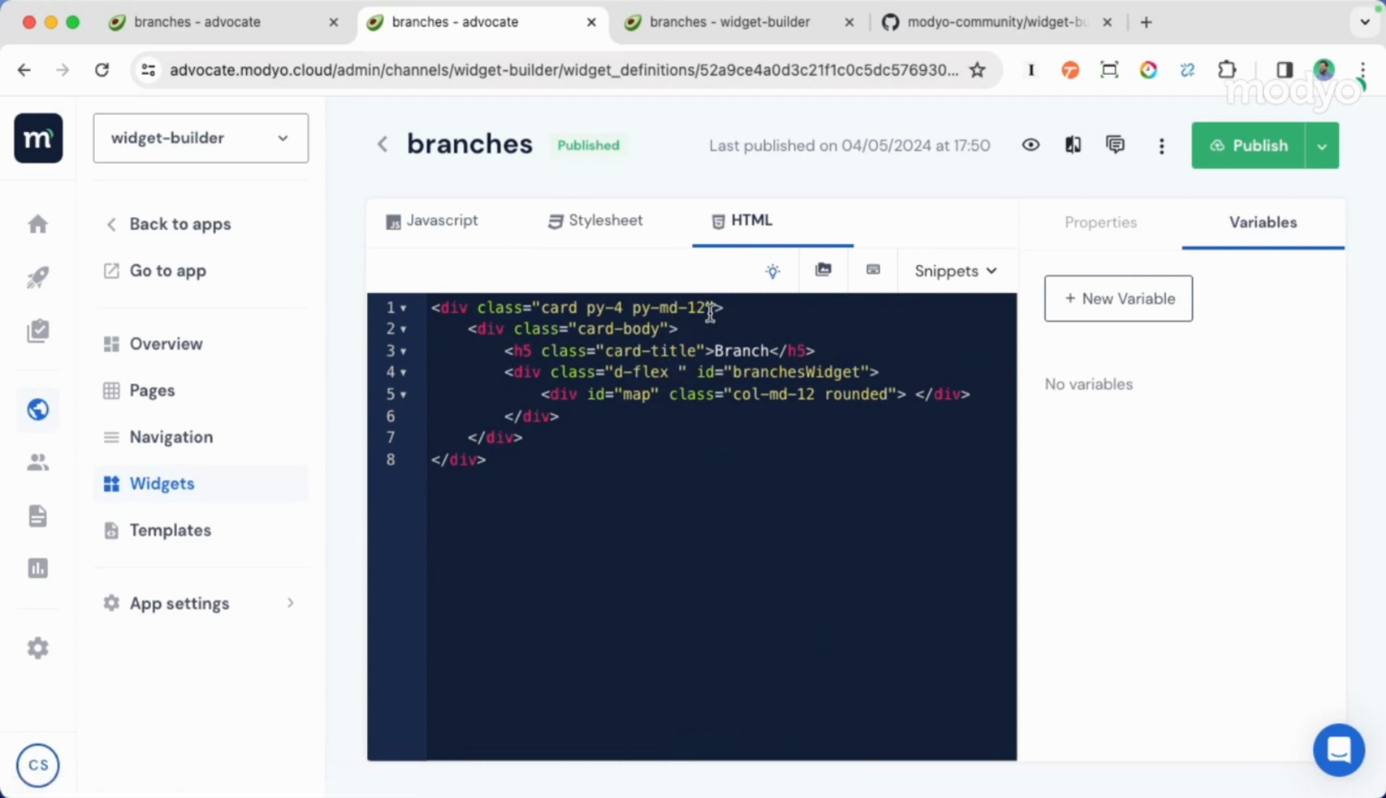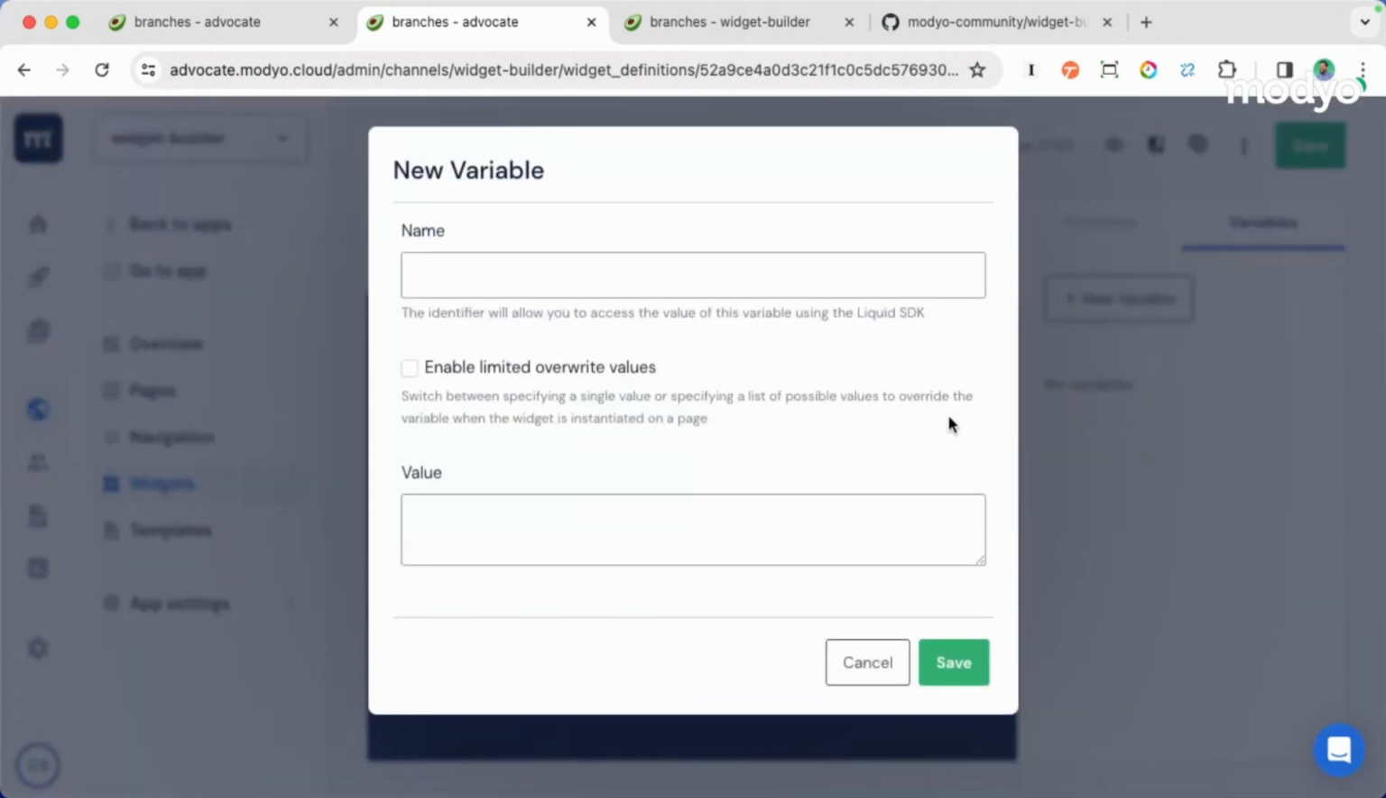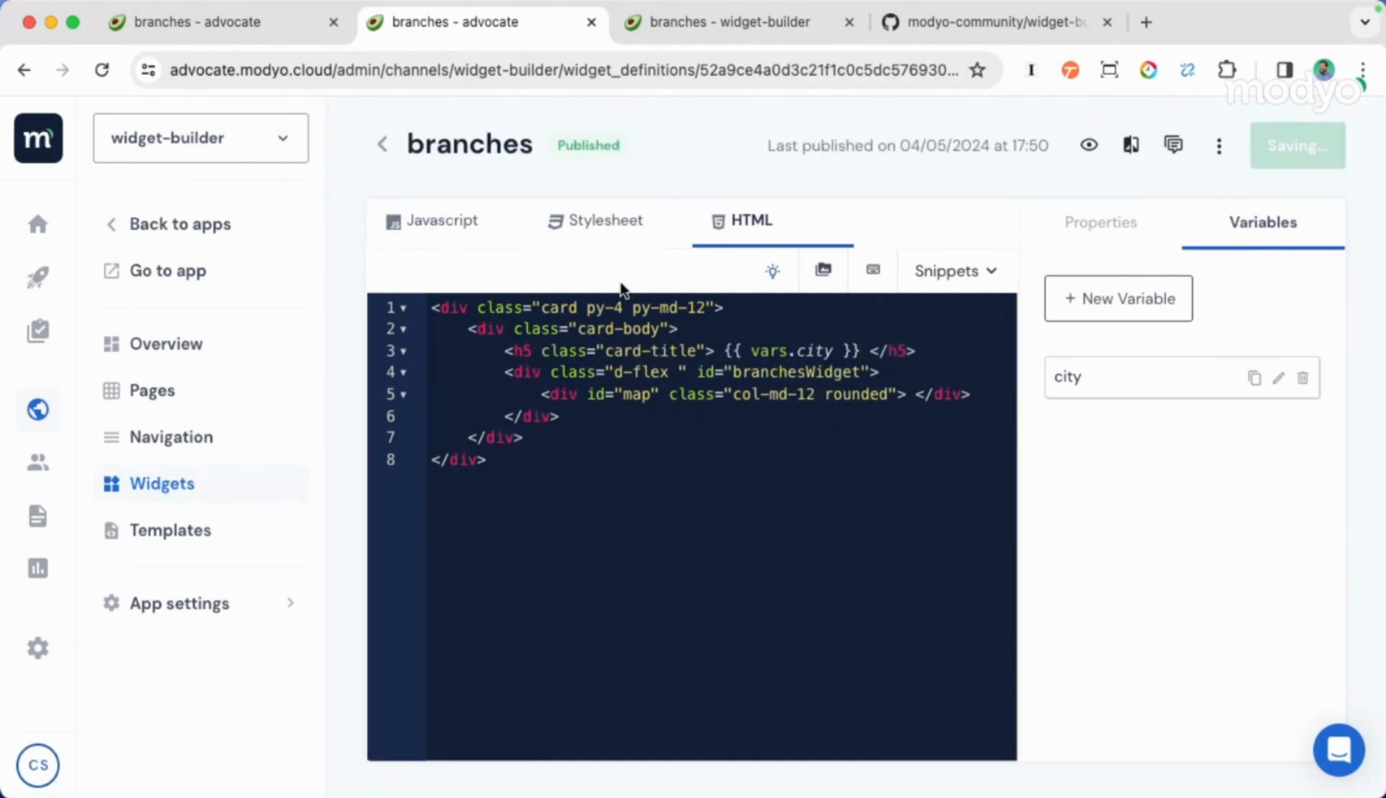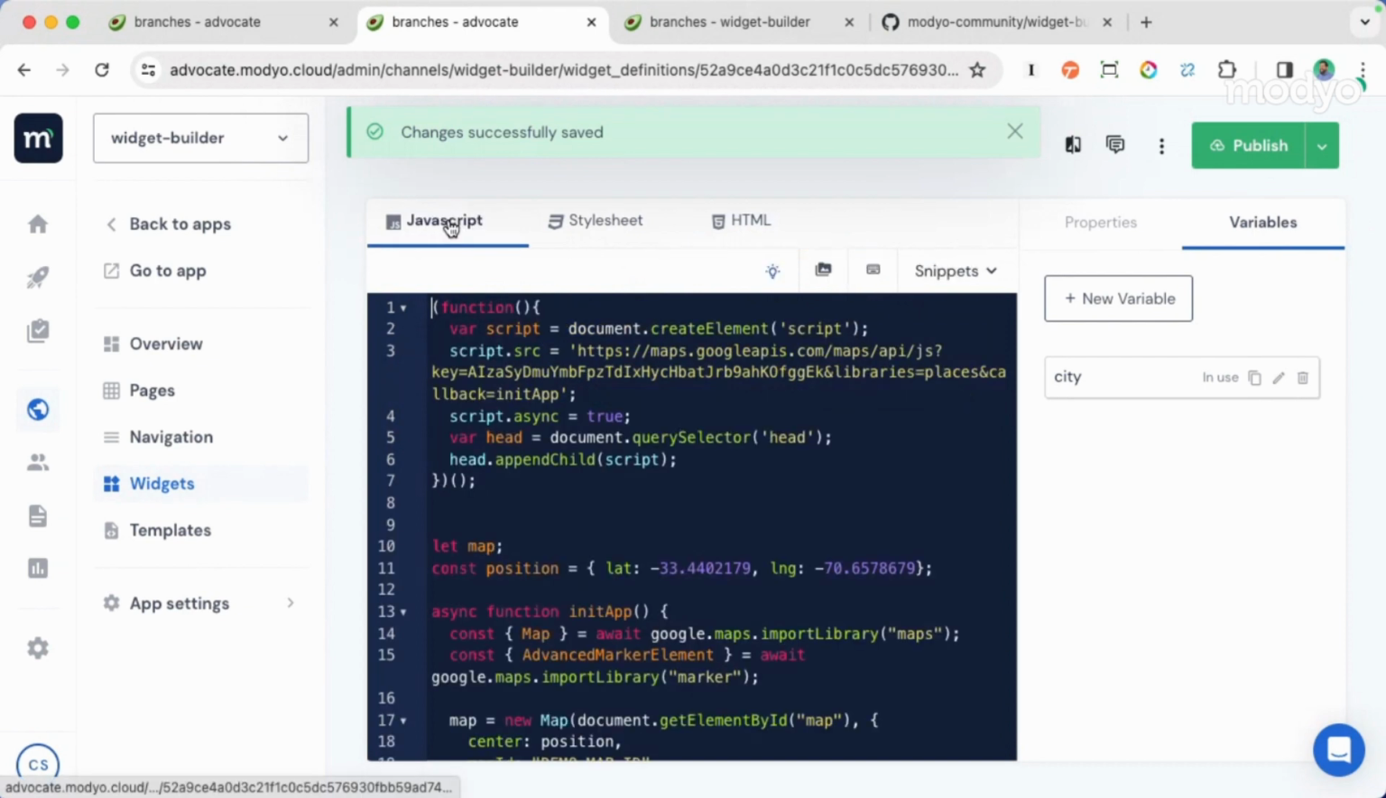So now let's go to the HTML and let's modify this line 3. And I want to include, instead of just branch, let's include the name. So once again, include city and the value, in this case, Santiago, Chile. Save it and repeat the process here. Just copy the name. Let's save it and go to JavaScript.